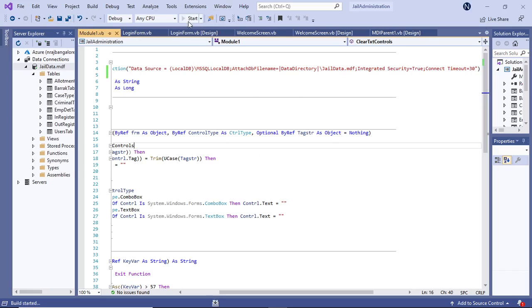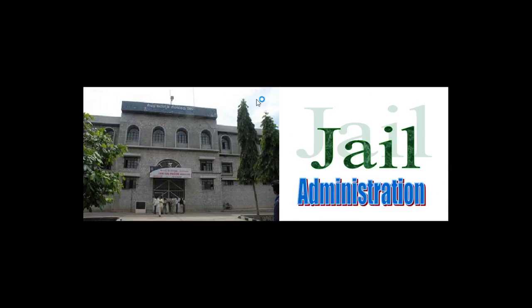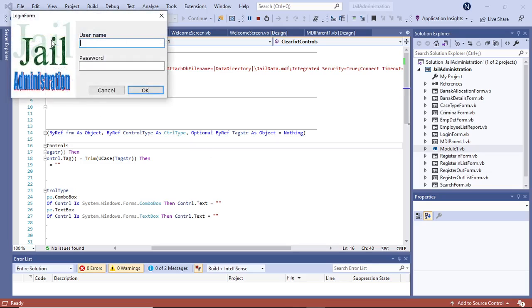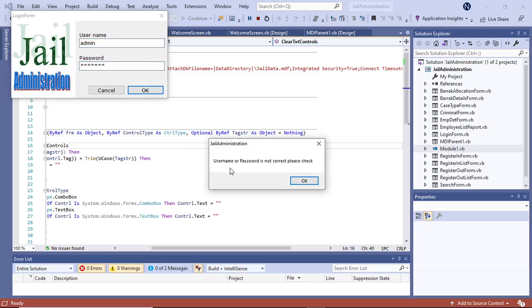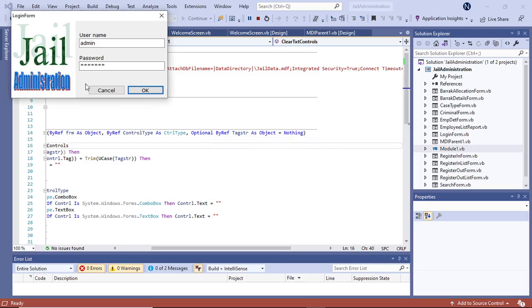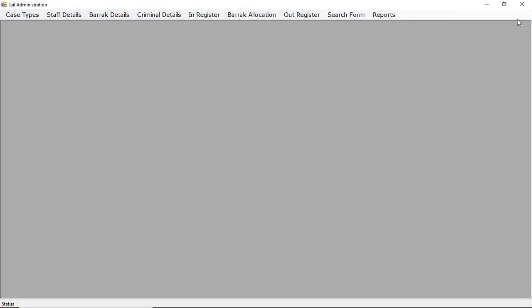Click start. So this is a welcome screen. This picture you can always change easily. Here is a login page. You have to give admin, then admin. If you give the wrong password, as I told already, you'll get the message. Okay, let's give the right password. Okay, so we'll come to the main page.